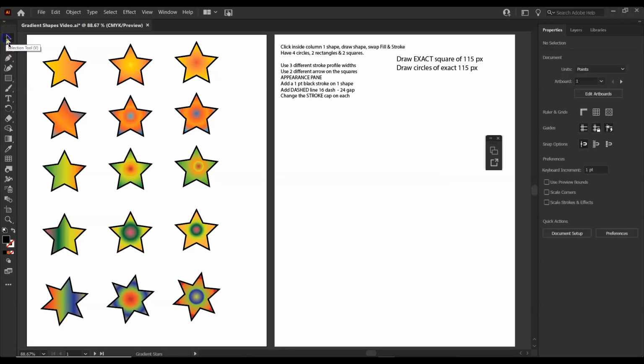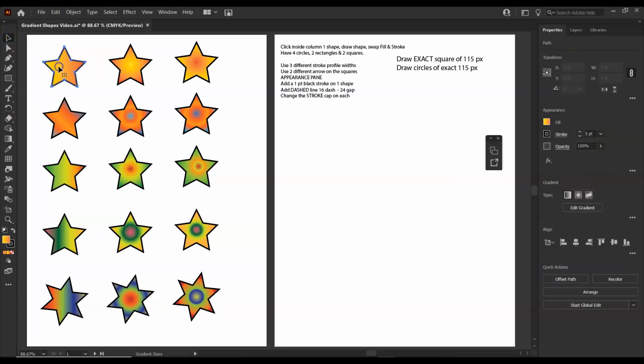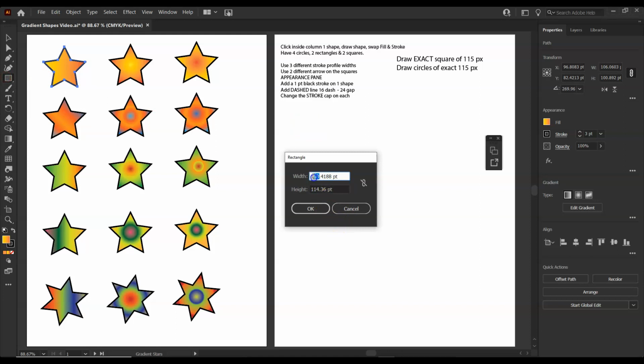But first, we're going to use our direct selection tool, and we're going to click in our first radial gradient star. Our first linear gradient star. I'm going to go over here to the rectangle tool and double click it, and I'm going to make my rectangle 115 by 115.